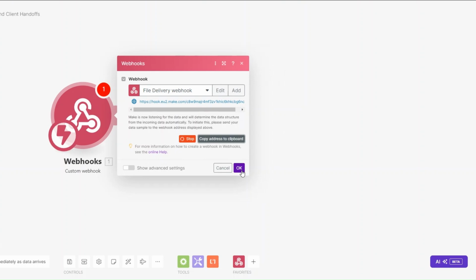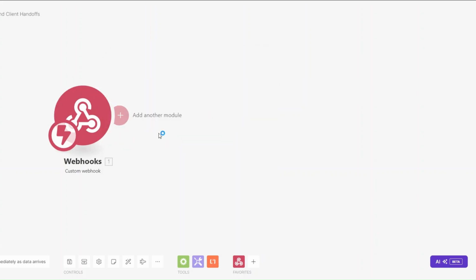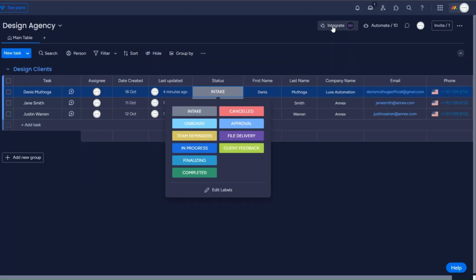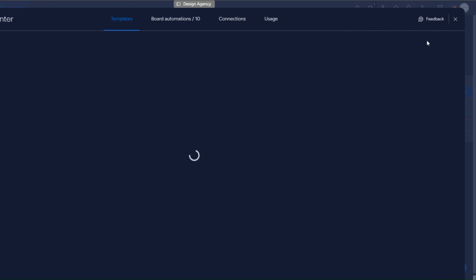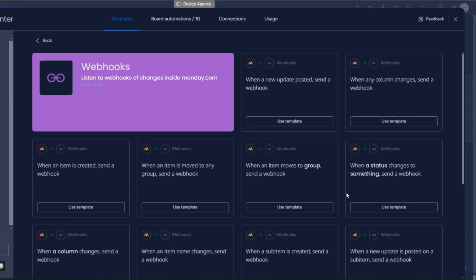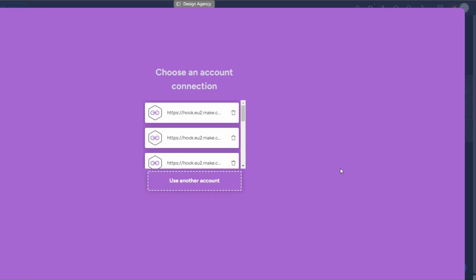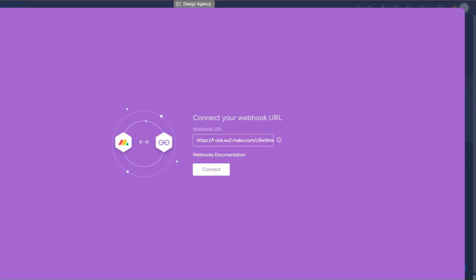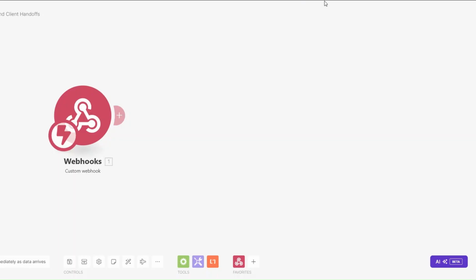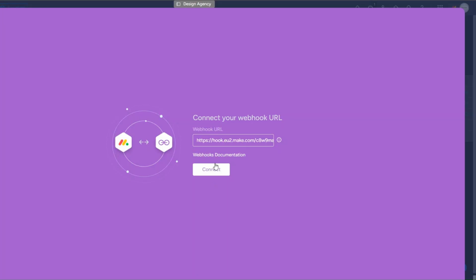Then here I'll copy the link of our webhook and click on OK. Then on Monday, I'll click on integrate. And here I'll click on webhooks. And then I'd like to send our webhook when the status of one of our clients changes to file delivery. So I'll use this as our template. I'll choose another account and paste the URL that we just copied from our webhook right here. And then run our webhook. And then here I'll click on connect. It says failed to communicate with the URL provided.